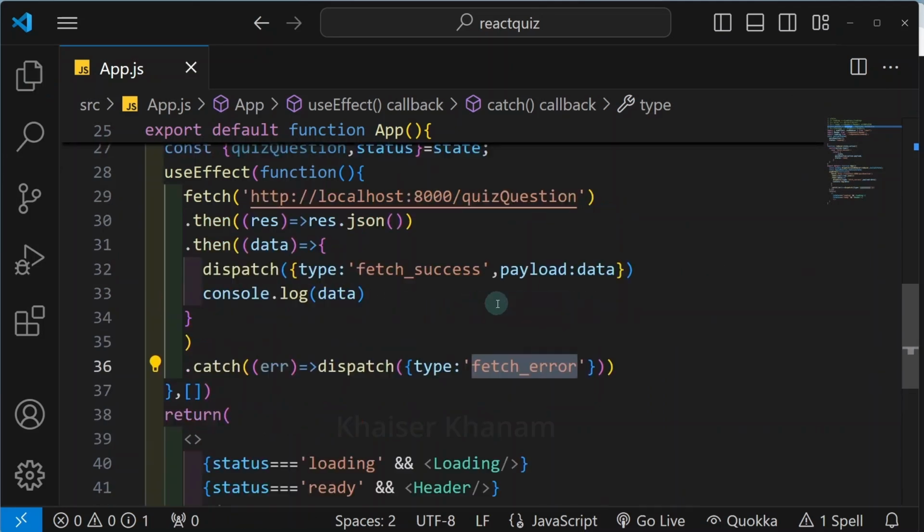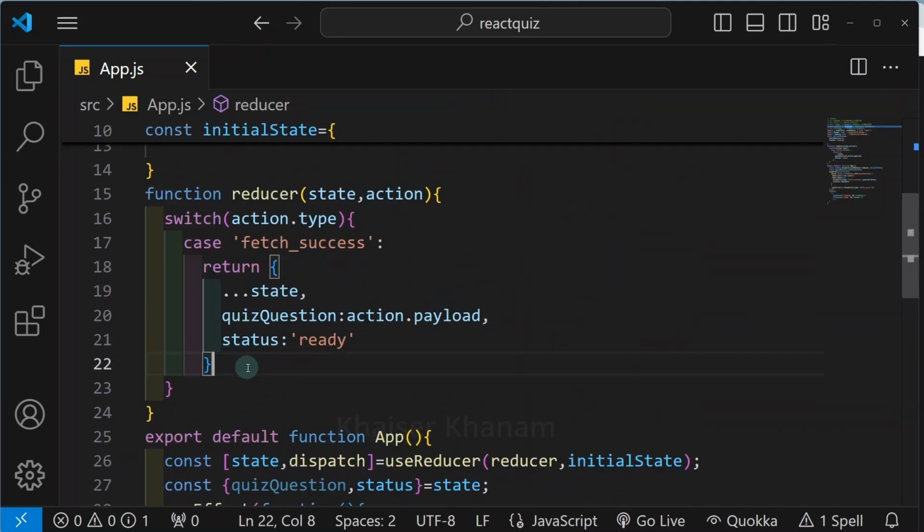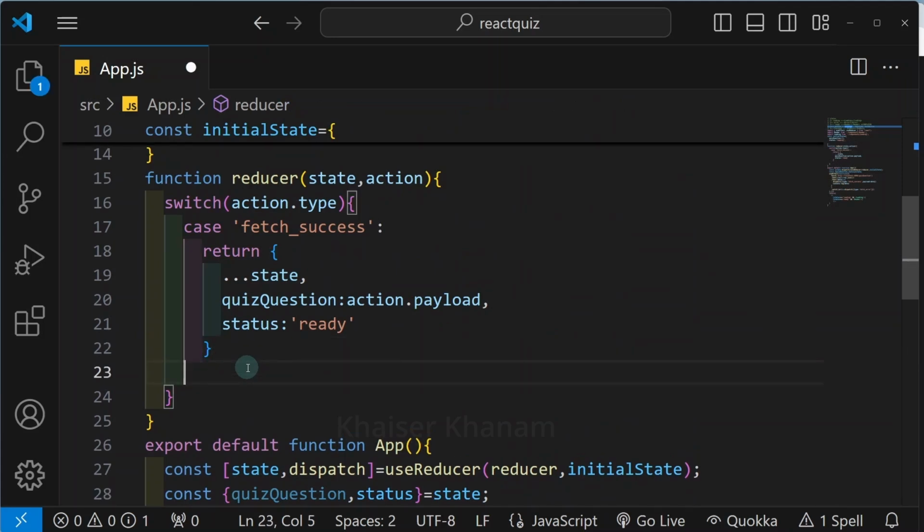I will copy this fetch error. For this, I am going to create a new case. Here I will be writing case. Now I will be passing this fetch error.